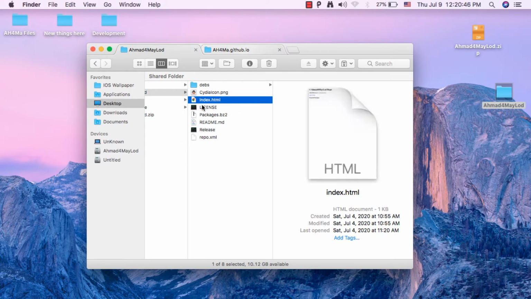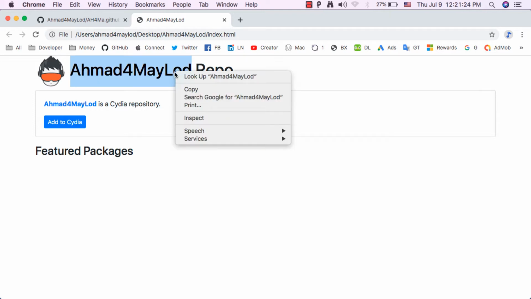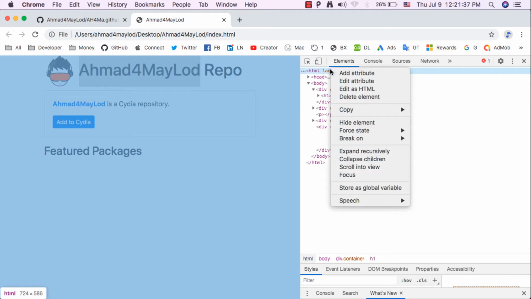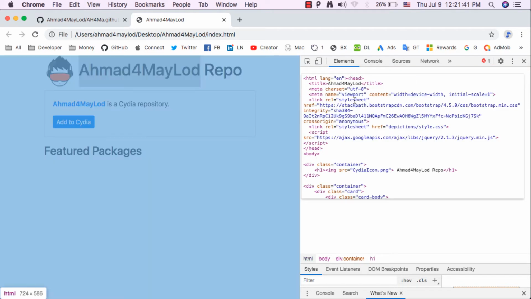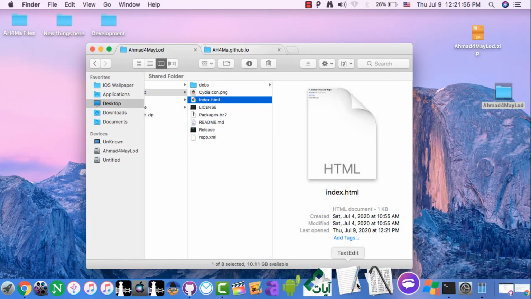Now here you need to create a new index.html file. It's easy and simple. Just open this file. This file will contain your source link and your source image. Here you need to change the name and the link. Okay, now right click on the mouse or double tap on the touchpad. Now choose inspect. Here make sure you are on elements. Now click on the first option here, then choose edit as HTML. Now copy this entire code. Okay, now open the TextEdit app.